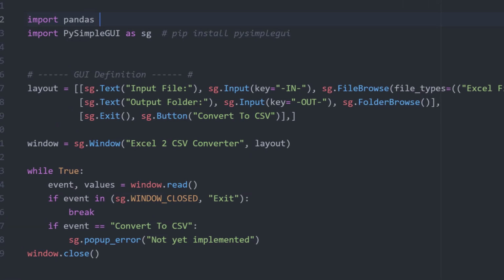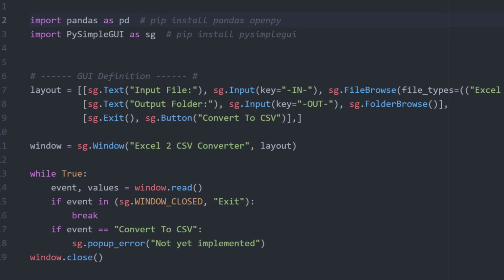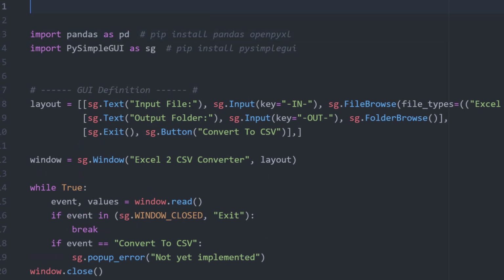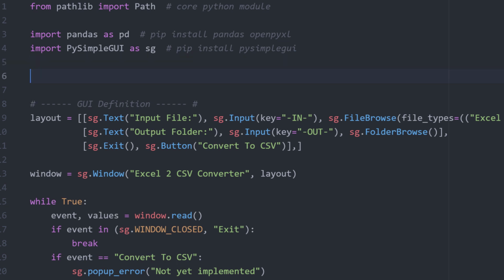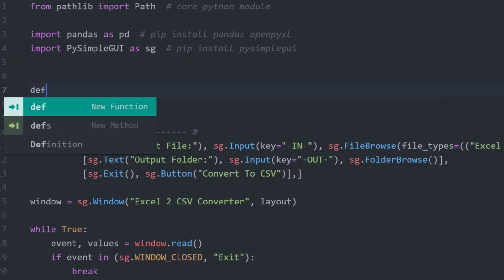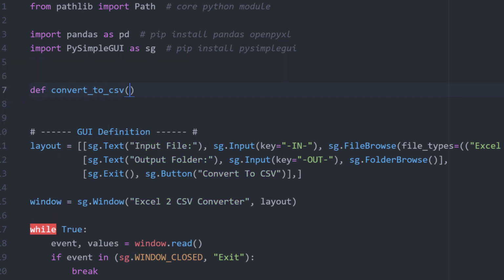With that in place, we can import pandas as pd. As we will also deal with different file paths, I will import Path from pathlib. Pathlib is a core Python module, hence you do not need to install it. After our imports, I will create a new function and name it convert_to_csv.